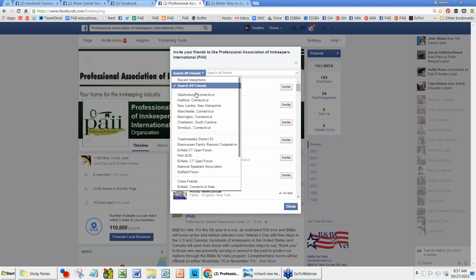Now, if you're looking for specific demographics, it'll also let you go down, and if you're members of groups, for example, but it'll also let you do by location. So if you have a lot of friends in Simsbury, for example, or New London, New Hampshire, then it will give you some specific people.